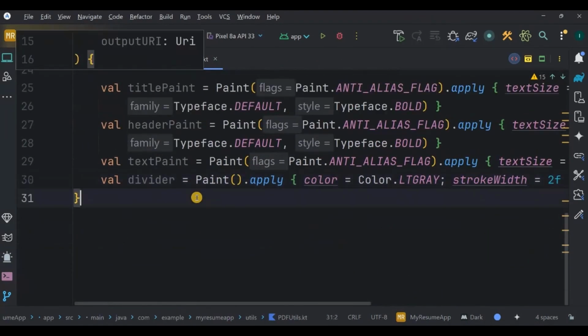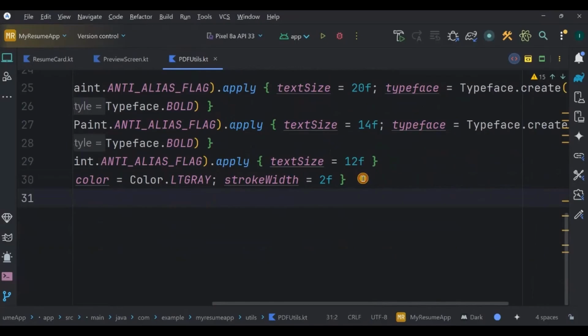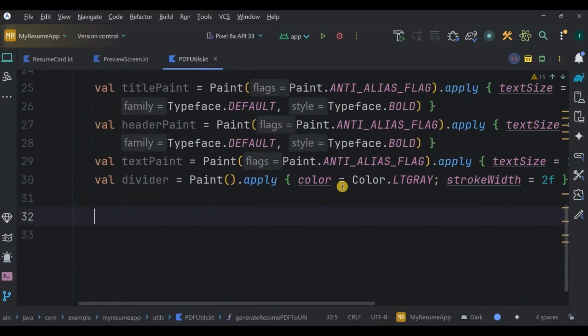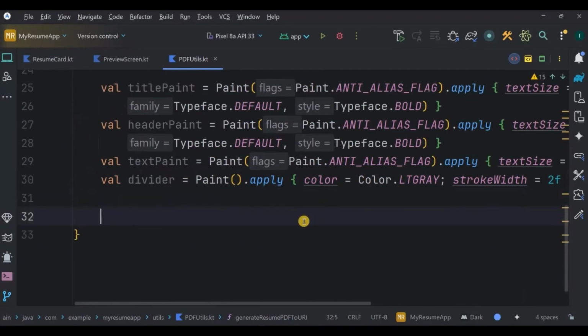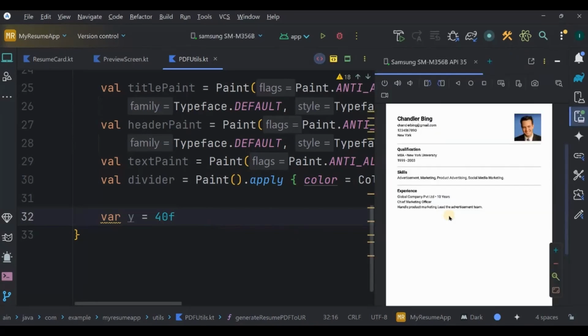Now, as it's a canvas, we have X and Y axis, where X is the horizontal axis and Y is the vertical axis. Hence, I will keep the y-axis starting value as 40F. F stands for float. This ensures that we are leaving some space at the top margin before writing the first line of the resume. Our first line will be at 40 pixels from the top.